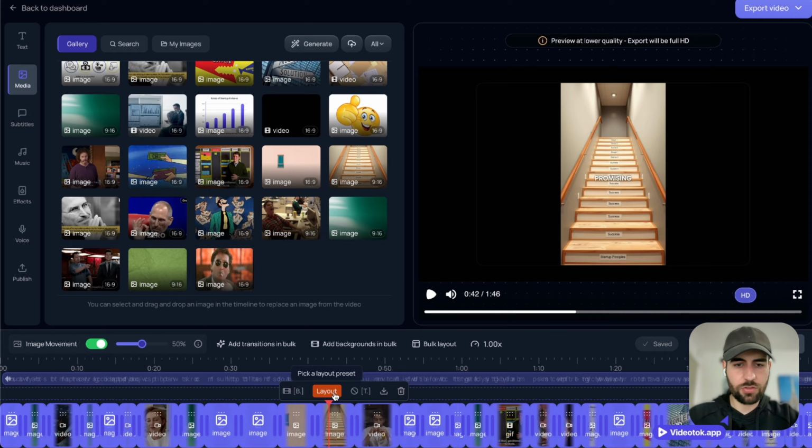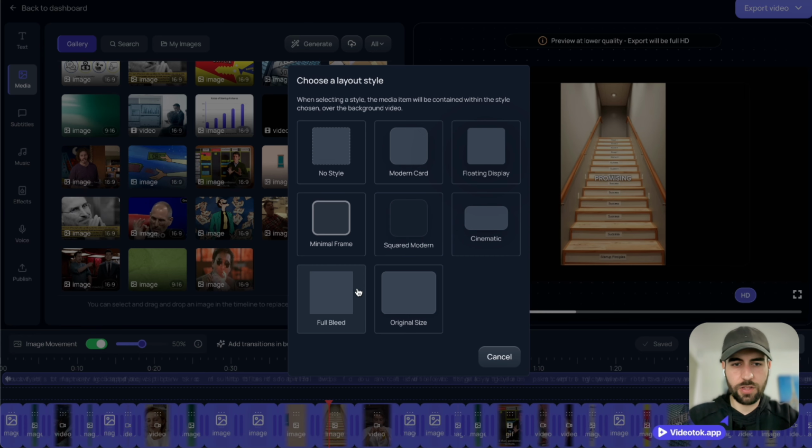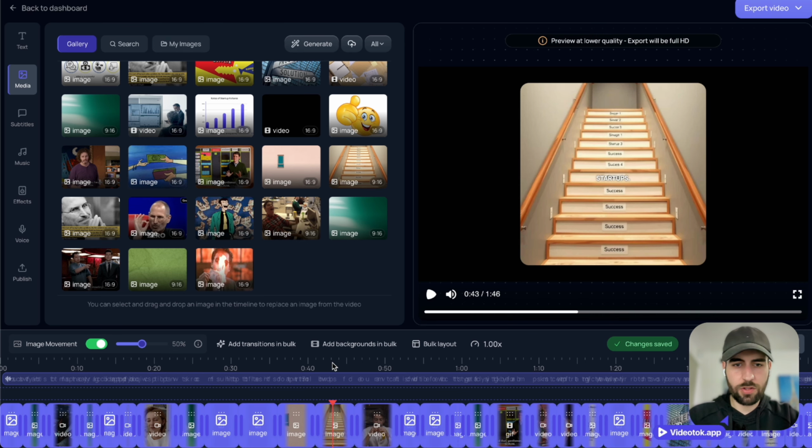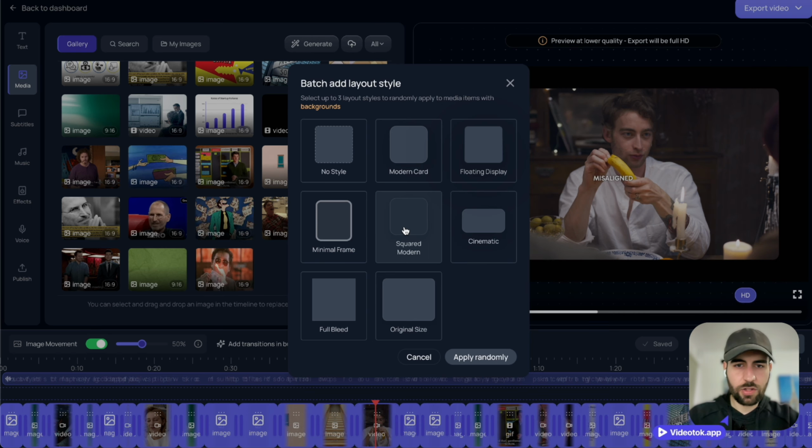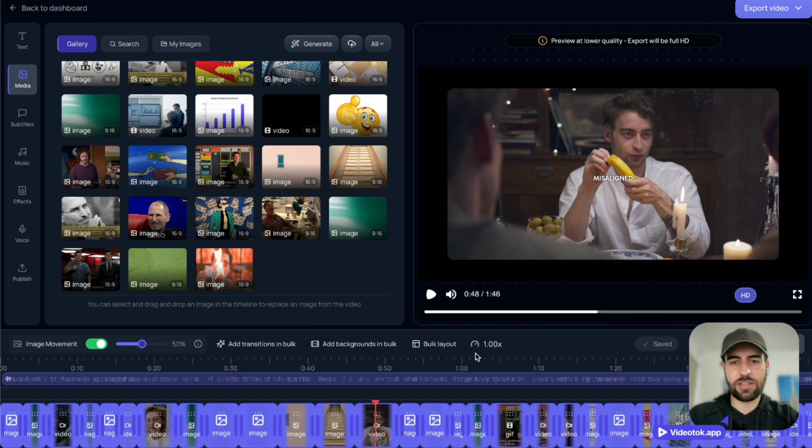I'm going to change also the layout. So I want it to be like model minimal frame square model. This is square model, like just having a little square. I'm going to have a mix of original size and a square model.